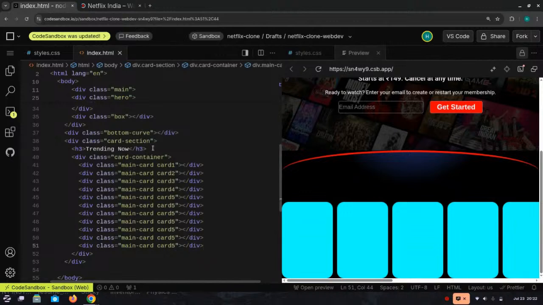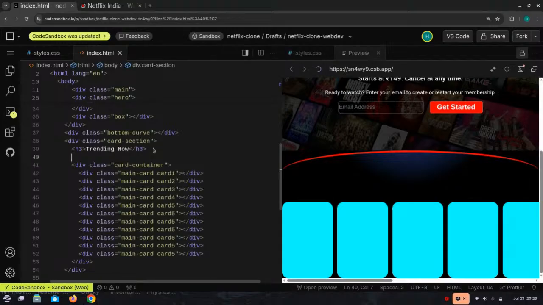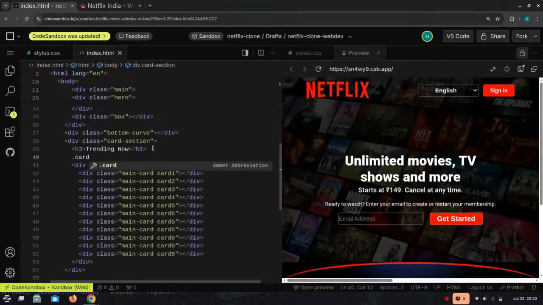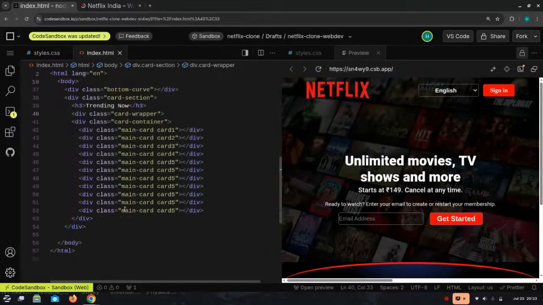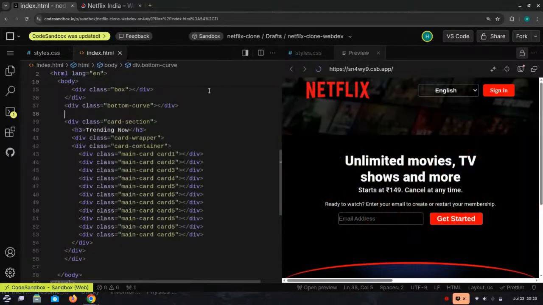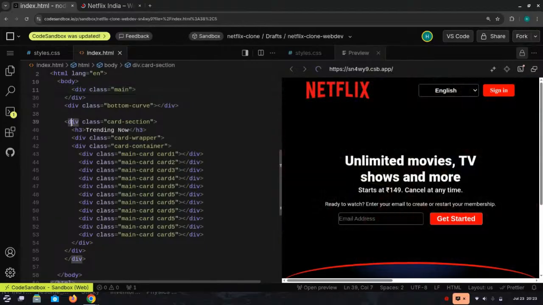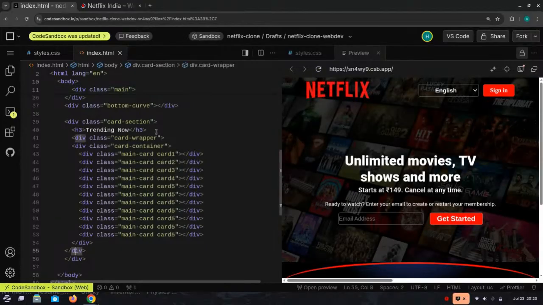Let's make another container and I will call it card wrapper. What I want this container to do is wrap my left button, my right button, as well as all the cards. I want it to wrap my left, right, and the cards.